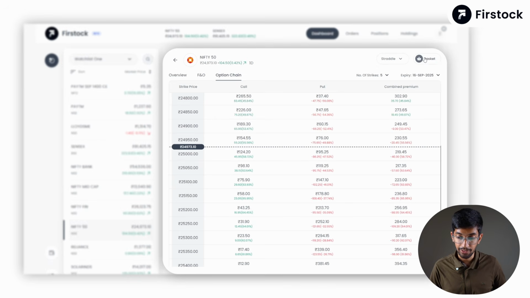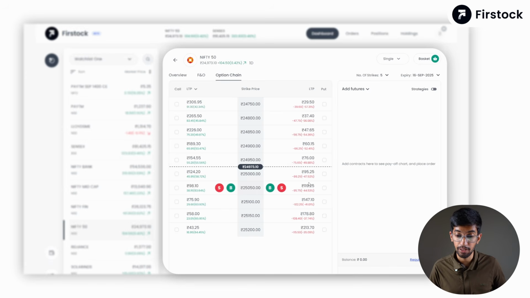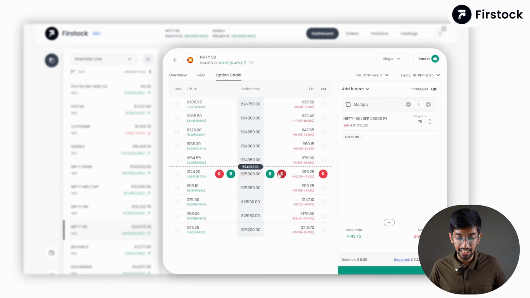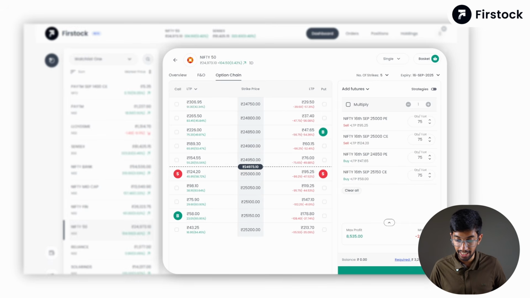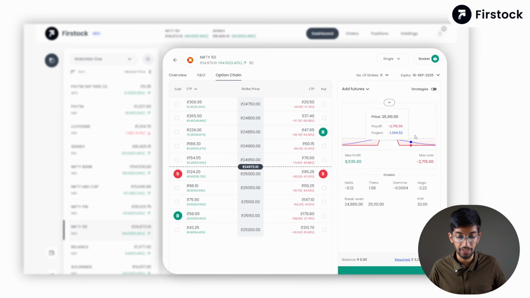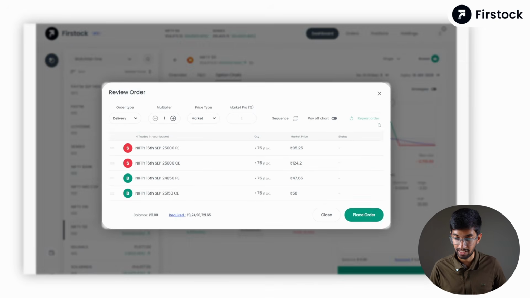Not just that, in case you want to create any basket, you can simply go to the basket mode. Add any stock or any option of your choice, analyze the payoff chart, see what is your maximum profit, maximum loss, and what are the Greeks. You can review the order and place the order.